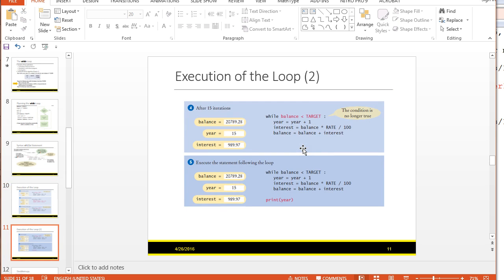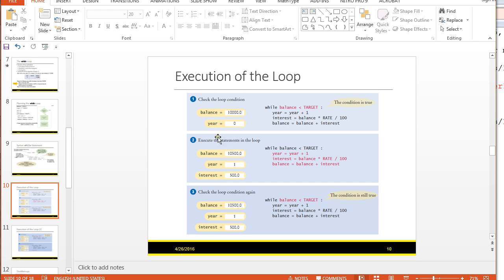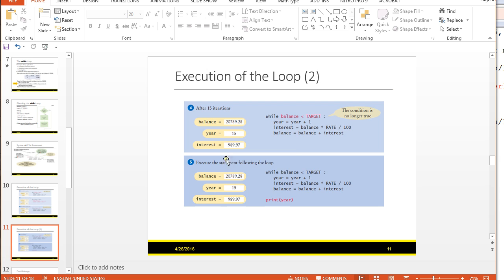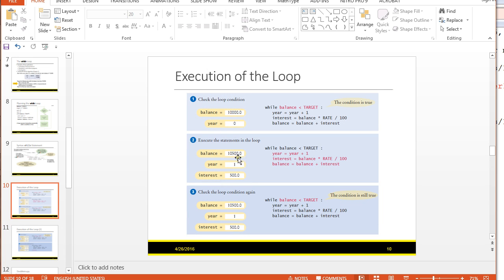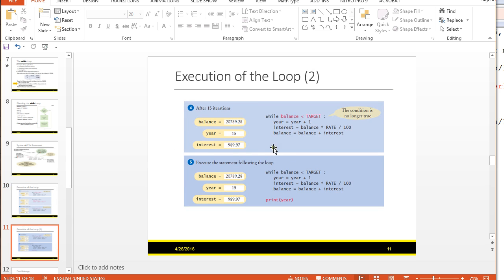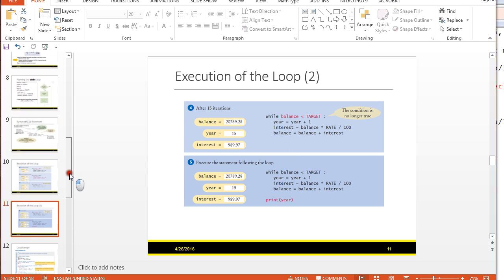So this slide will show initially your balance is $10,000, but after 15 iterations, your balance is greater than $20,000, and the condition is no longer true, and that's when this while loop is going to terminate.